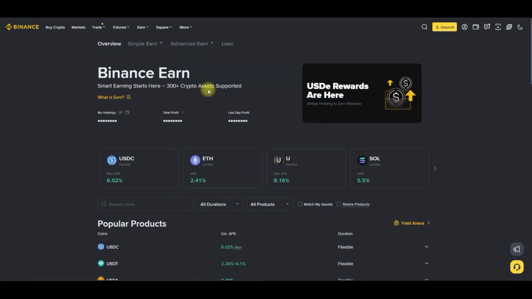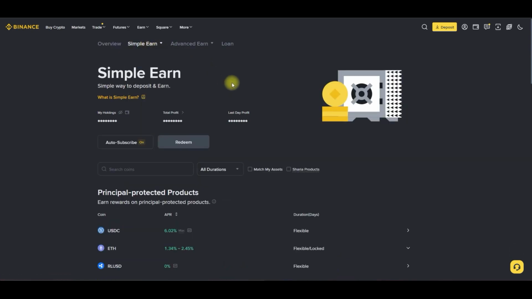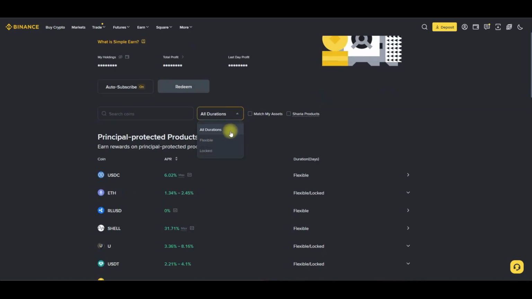Now that we've seen the home page, let's answer what Simple Earn is. Once inside Simple Earn, you'll see it's the most basic and beginner-friendly section of Binance Earn. You'll usually find two main options: flexible and locked. You can see them here.